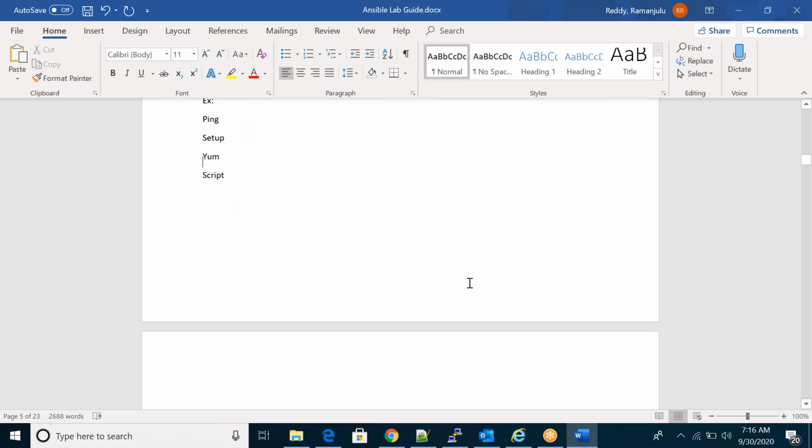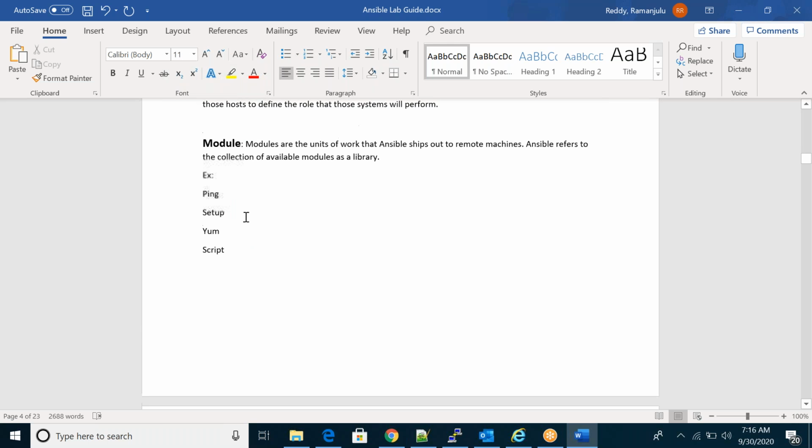And here we'll have some core modules. If you install Ansible, by default we get some binaries, modules, plugins and all. Not only Ansible: if you install any technology or any tool, by default you get that tool's binaries, libraries, modules or functionalities. Here it's the same thing. By default, we will get some modules in Ansible.